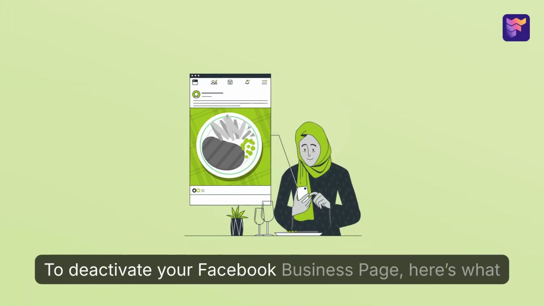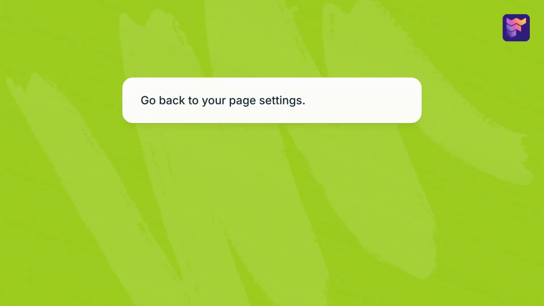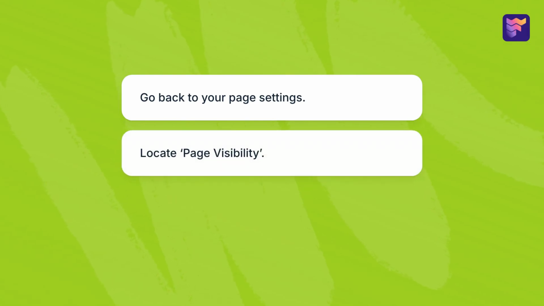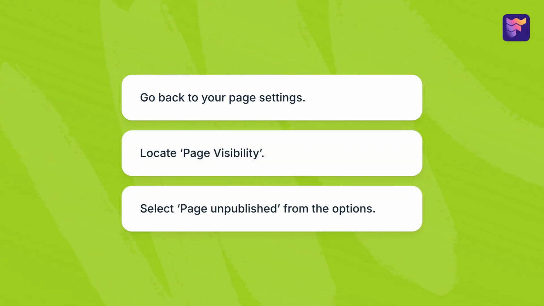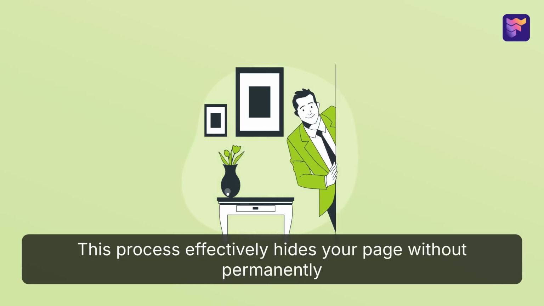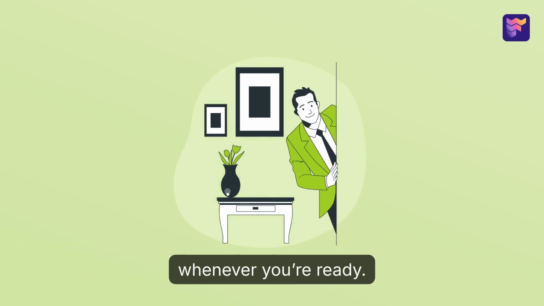To deactivate your Facebook business page, here's what to do. Go back to your page settings. Locate Page Visibility. Select Page Unpublished from the options. This process effectively hides your page without permanently deleting it, giving you the flexibility to return whenever you're ready.